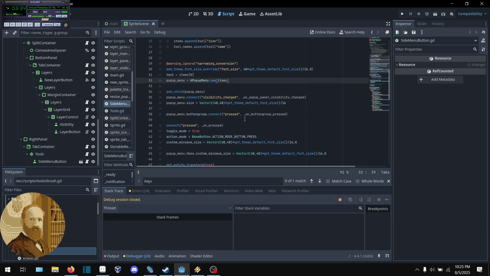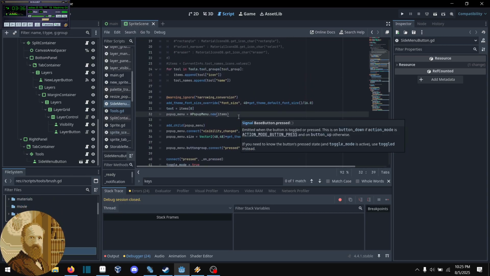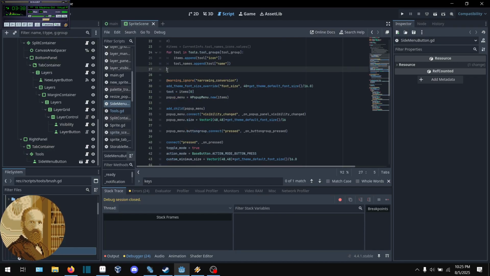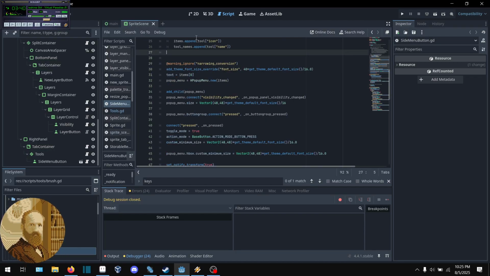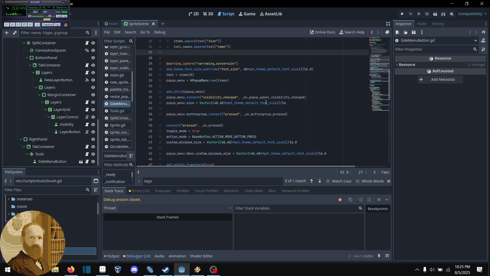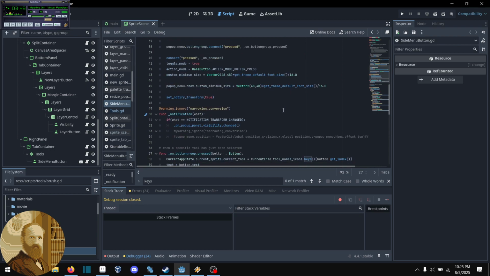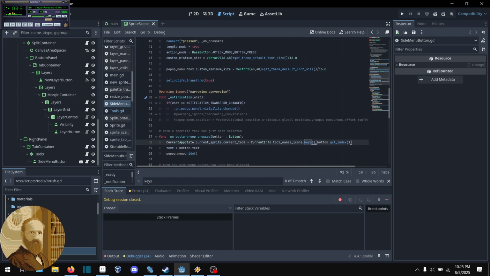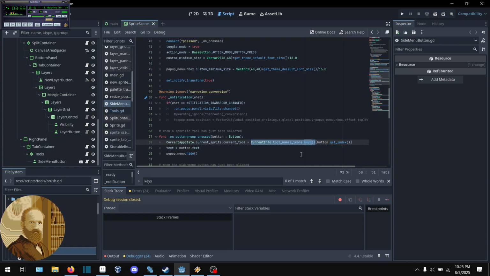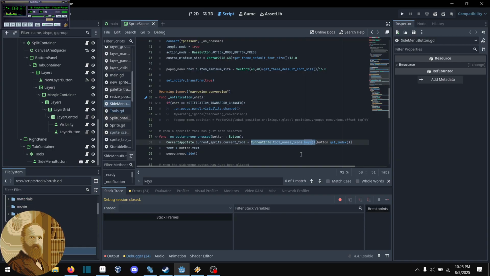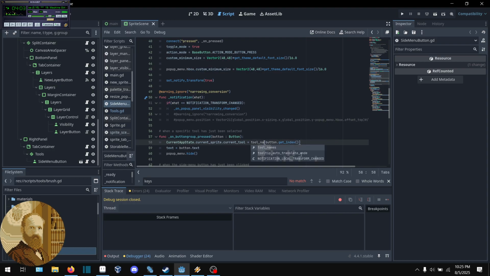Okay, so we've got the tool names, we have the items, which are the icons. So we go here, and we have this, but instead we're going to use our tool names.